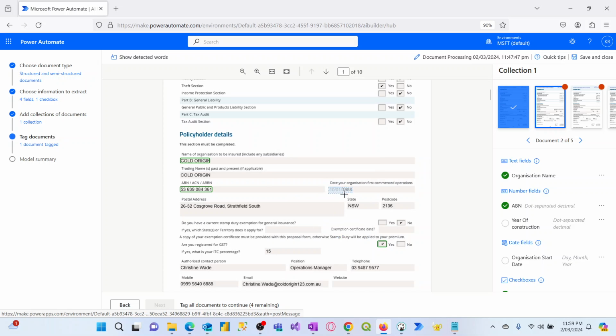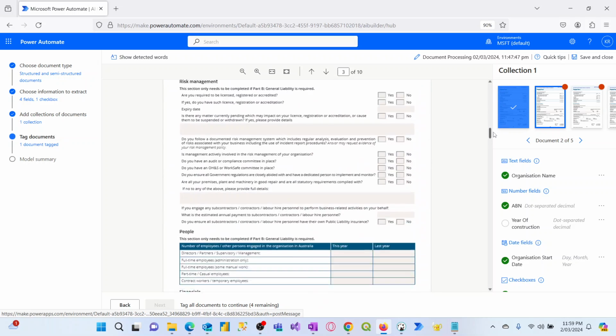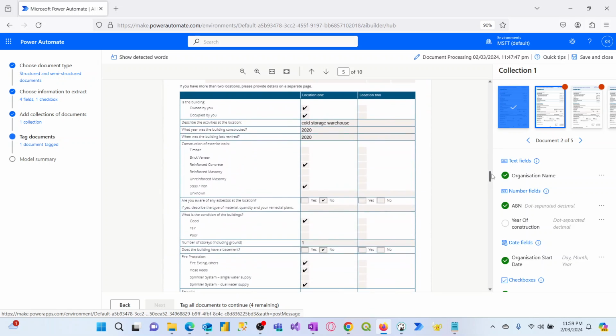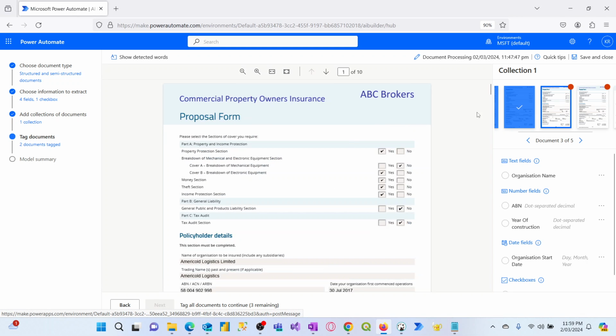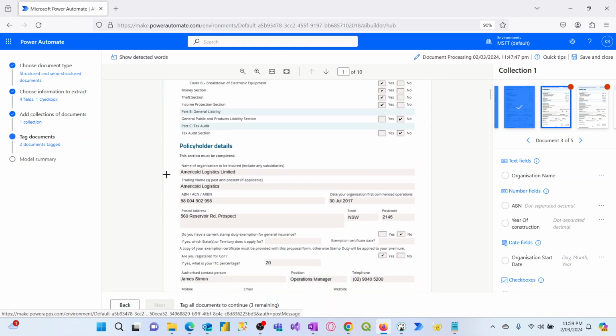I will select this one. This would be my date column, and one from the table at the back of the page, that is the year of construction. So I will select this one, and this is the year of construction. Again, this is done. I will move on to the third one.